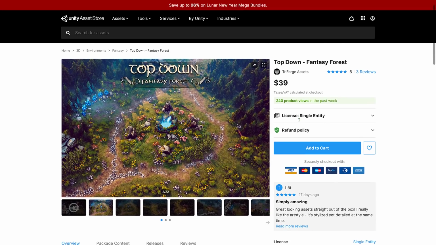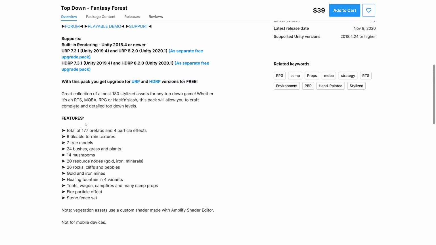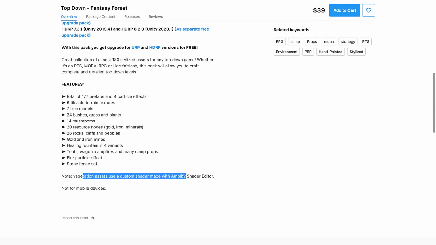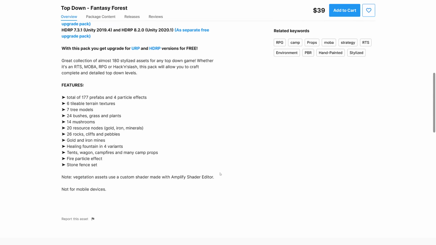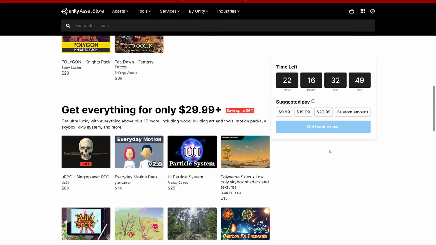And then we get the top-down Fantasy Forest pack. This features a total of 177 prefabs, 4 particle effects, 6 tileable terrain textures, 7 tree models, 24 brushes, grasses, and plants, 14 mushrooms, 20 resource nodes, gold, iron, minerals, 26 rocks, cliffs, and pebbles, gold and iron mines, healing fountain in 4 variations, tents, wagons, campfire, and many camp props, fire particle effect, and a stone fence set. The vegetation assets use a custom shader made with the Amplify Shader Editor. So that is the top-down fantasy forest, and that is it for the middling tier.